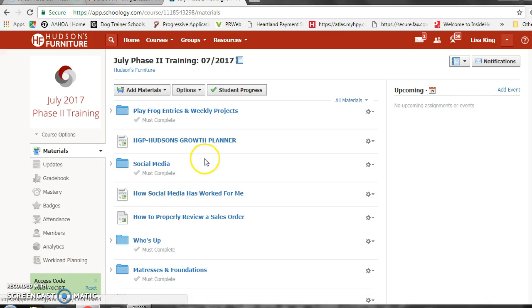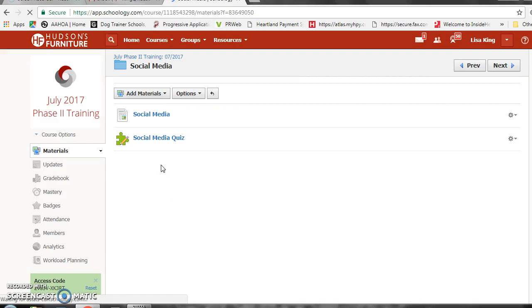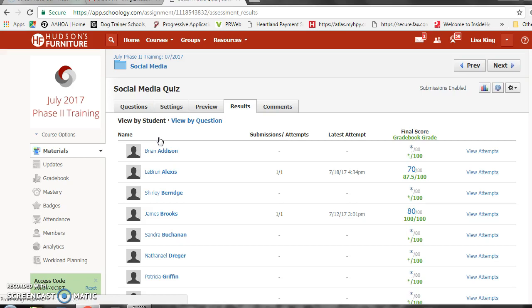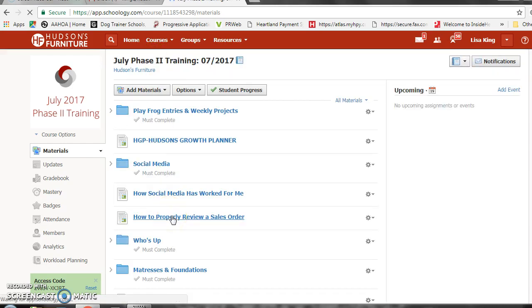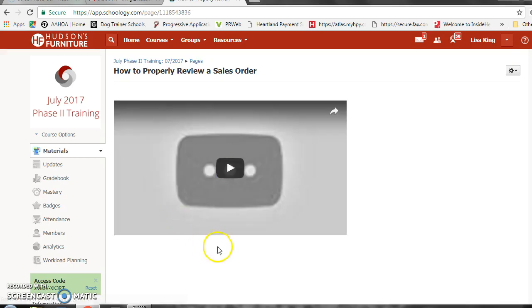The other thing that I wanted to point out is, let's say, for example, once I click on one of these, like social media, I'm going to click on that. Once I'm inside of it, see how it's got it broken down into two parts. I've got a social media, and then I've got the quiz that's actually covering social media. So until you have completed this quiz, it will not show that you are completed with Phase 2 training on my end. So it's important that you do complete the quiz on each section that has a quiz. Some sections do have them, some sections do not have them. So once you click on each one, it will actually show you if there is a quiz. If there's not, then you can just watch the video and then move on to the next section.